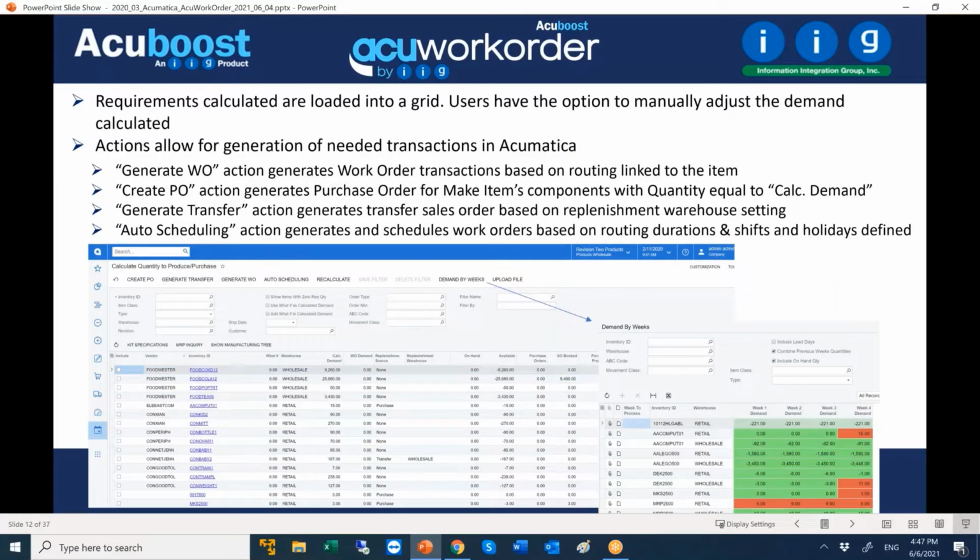This is the planning scheme. This program goes through all the bill of material levels for every item here. It will come back and calculate demand and allow you to generate a purchase order, transfer sales order, or work order into the system. We allow you to see the demand by week. So if you see demand of 100, how many of it do you need next week?